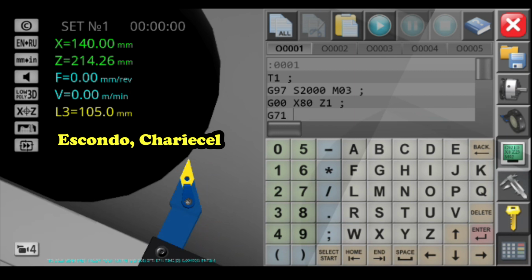Next is G71, U3, R2 to remove the rough excess material from the component. Next is G71, P10, Q20, U0.1, W0.1, F0.5.